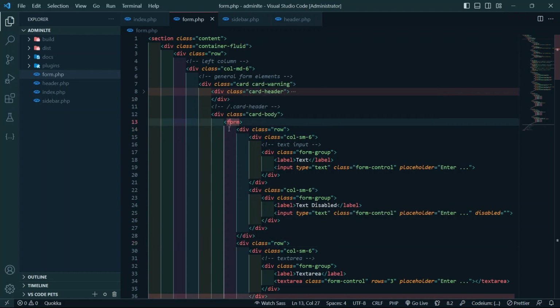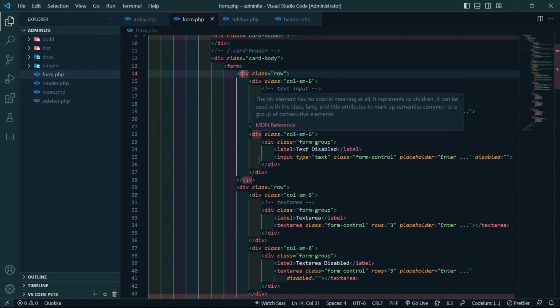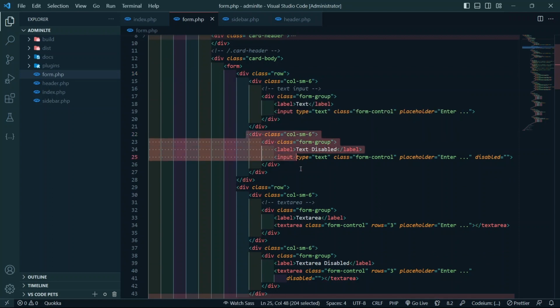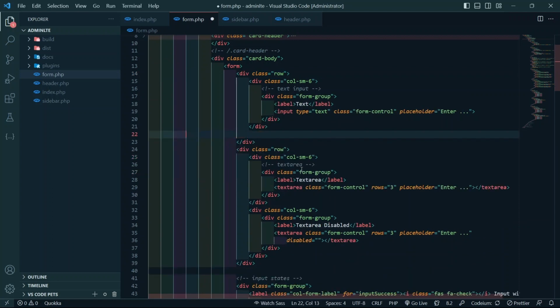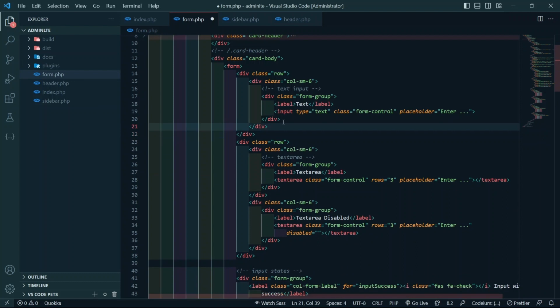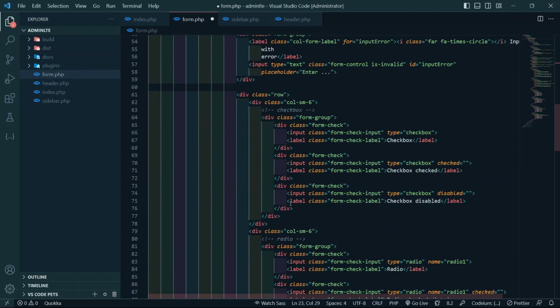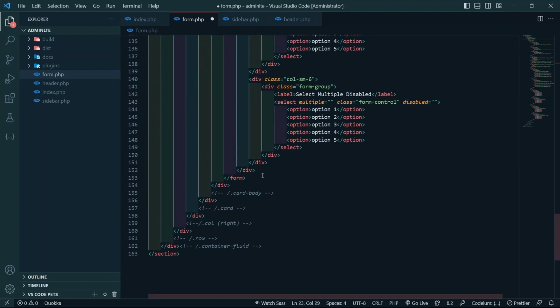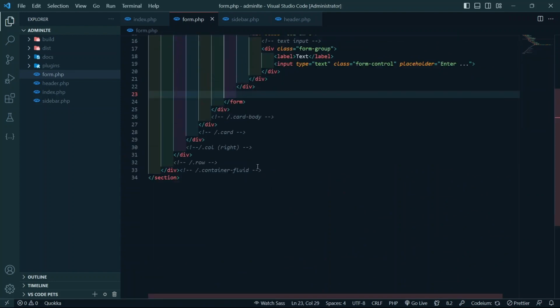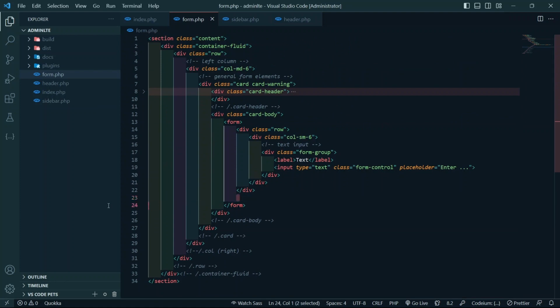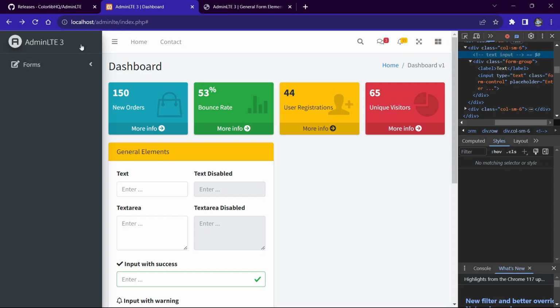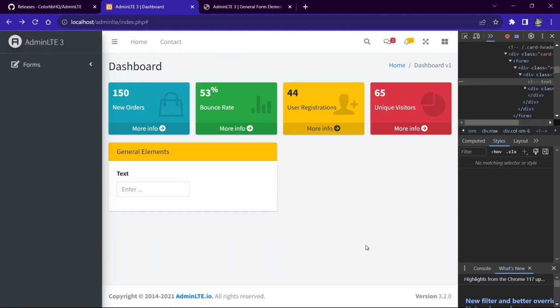This is the form, so make sure not to delete the form, but we're going to delete the inside of the form other than the text. This one we don't need. This one, delete this. Hit save, and let's see the output. Hit refresh. Alright, we have only one here.